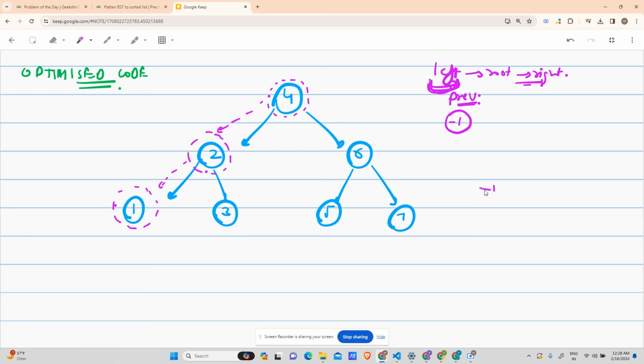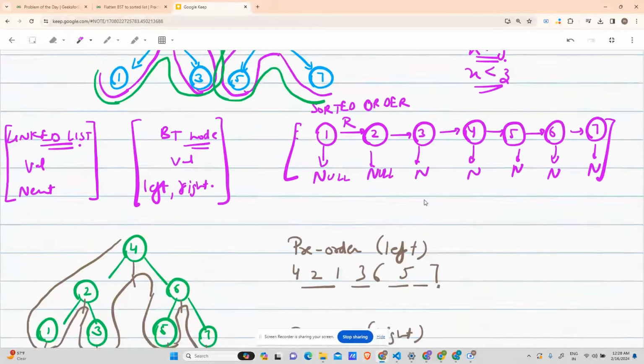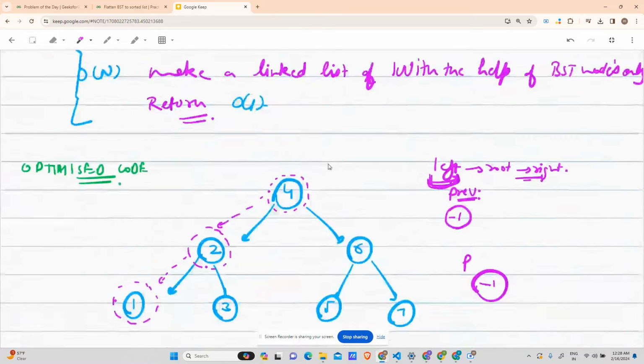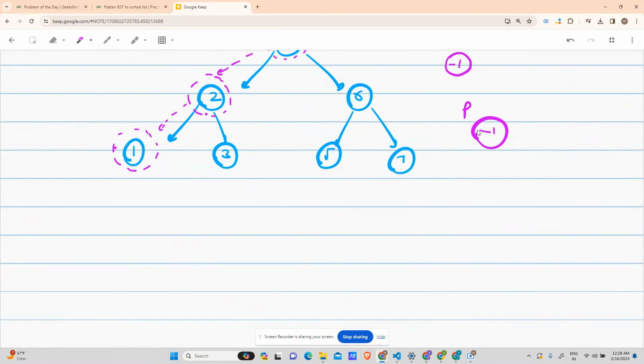Let me draw here, right? Previous is at -1. This is my previous, right? I have to attach 1 to the right subtree because I told you that my answer consists of the right subtree as my next and left as my null, right? So my previous is at -1. I want to take this node and attach it to my right. So what I will do, I will attach it to the right. Done. Attach it to the right.